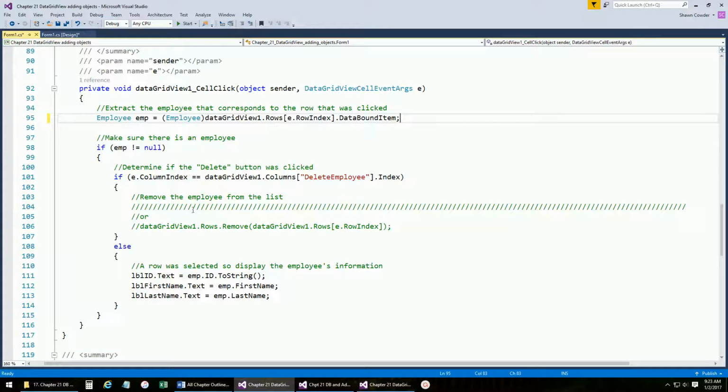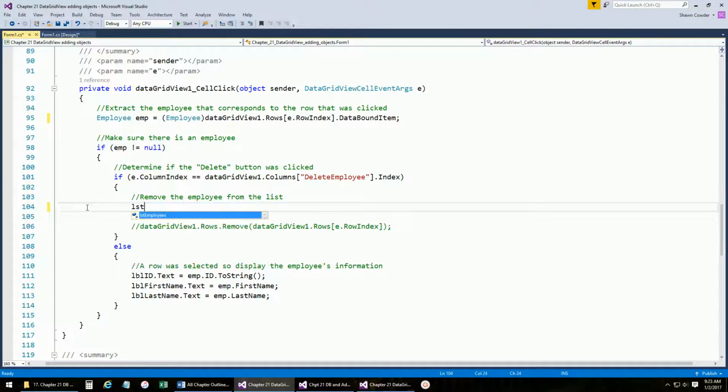Then we can say, okay, if this column index equals the column index of our delete employee, so basically this is how we know if the user clicked the delete button or if they just clicked in one of the other cells. If they did click the delete button, we're going to say list of employees.remove the particular employee that we have selected.